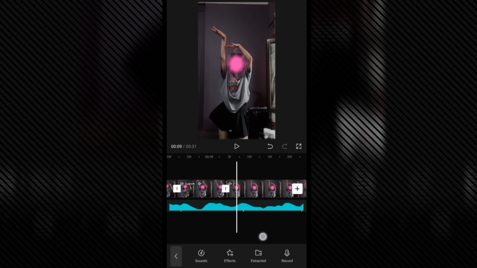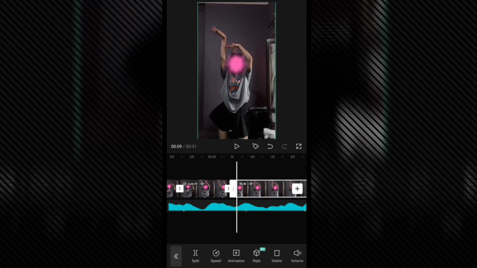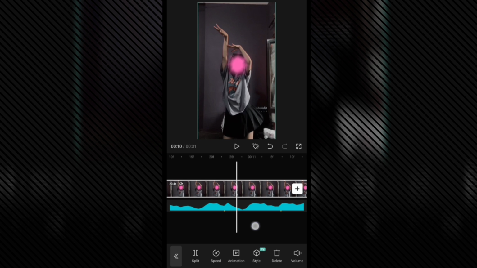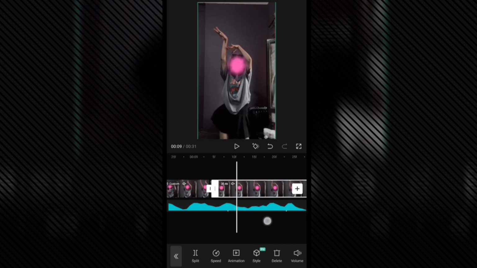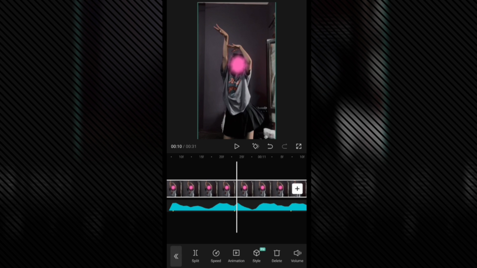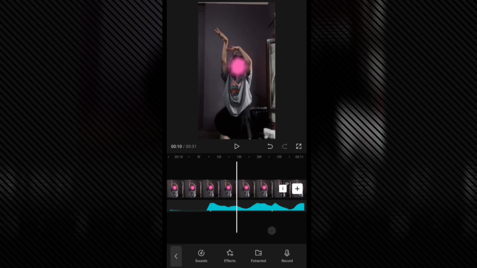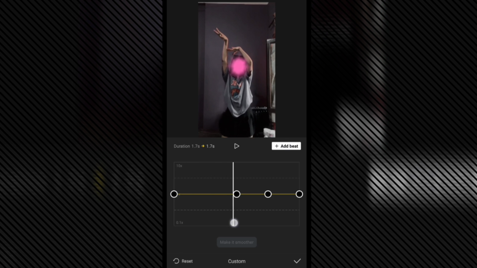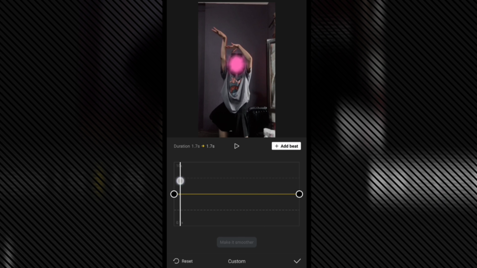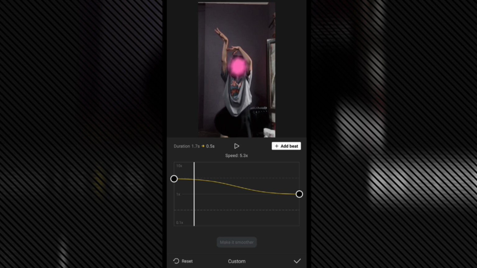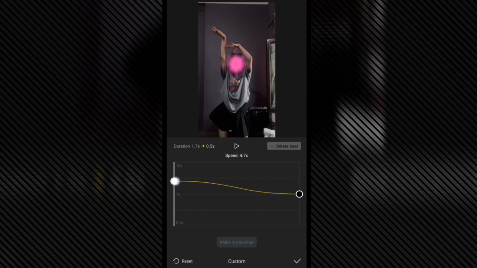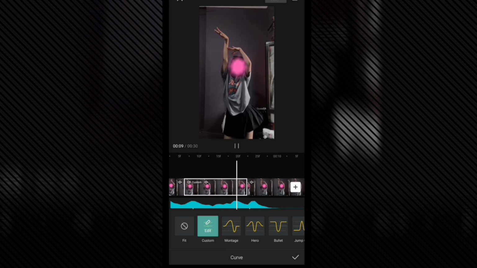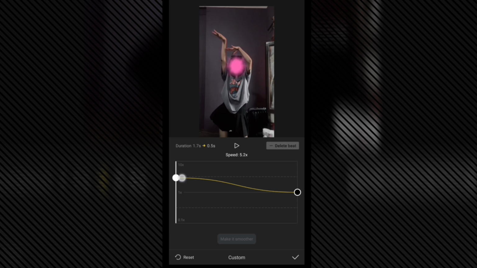Come to the third beat and split your clip. And again go a little bit further till where you want fast motion, and split there too. Now go to speed and choose curve, and just make the same type of curve you made before. You can see that the video is getting fast on the beat, and again coming to its slow position smoothly. Now repeat the same steps for all beats.